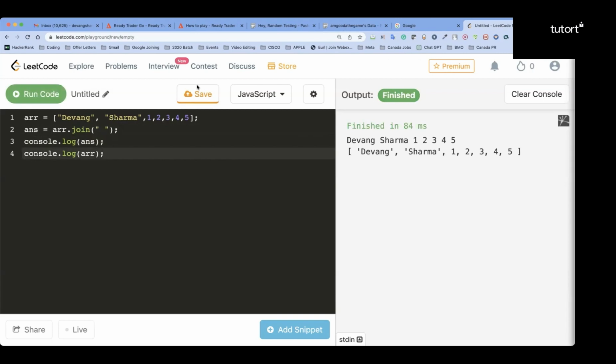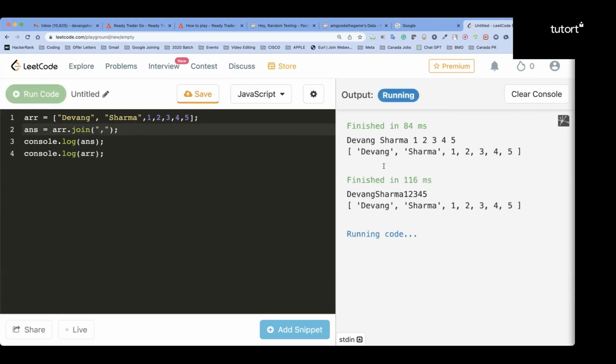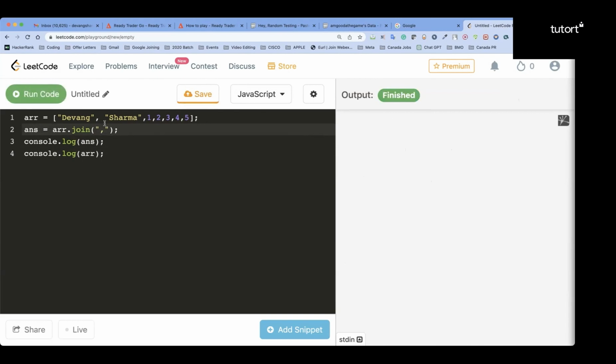What do you get? You get Devang Sharma 1, 2, 3, 4, 5 separated by a space. Whatever formatter you give, it will join by the same formatter. Remove this, run this. It will just keep that formatter. If you give a comma, that will give a comma also. Whatever formatter you give here, say a space, it will just give you the output as it is. Original array will not be modified in any way. This part clear to all?